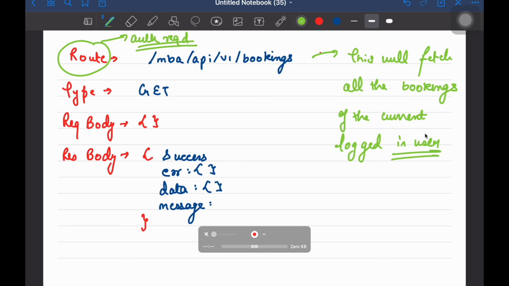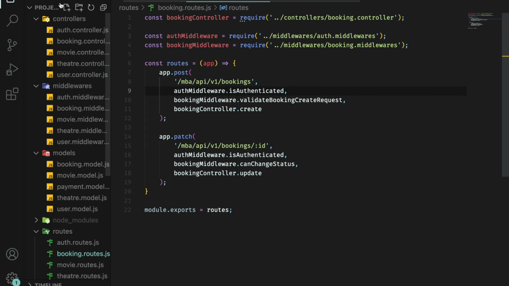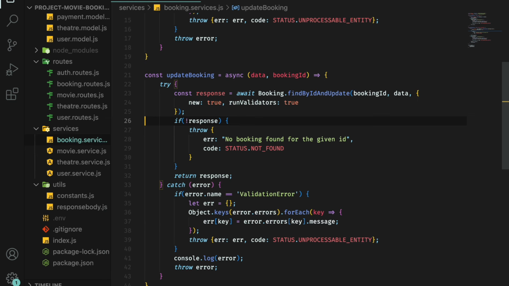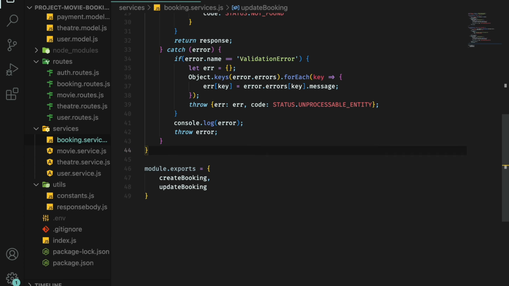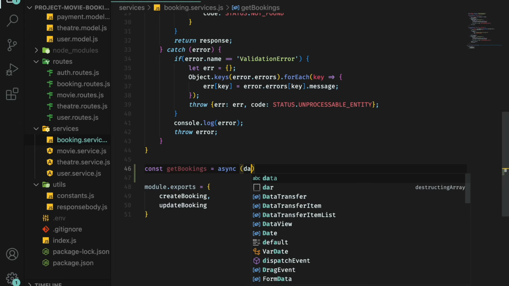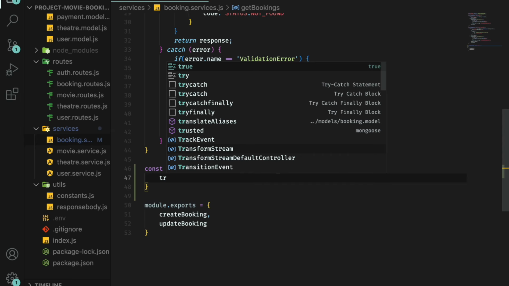Things are going to be a bit straightforward initially, right? Let's close all of these files. Okay, so we can go to booking service. We can write const get bookings. It will be an asynchronous function. It will take, let's say, a data object, right? We'll put it inside try catch.